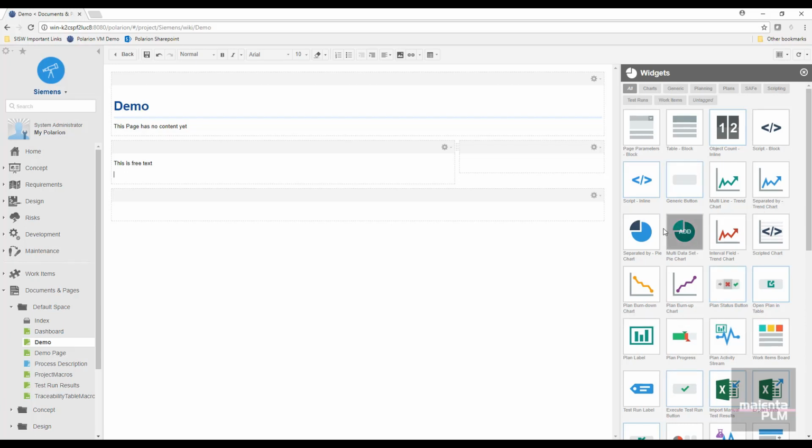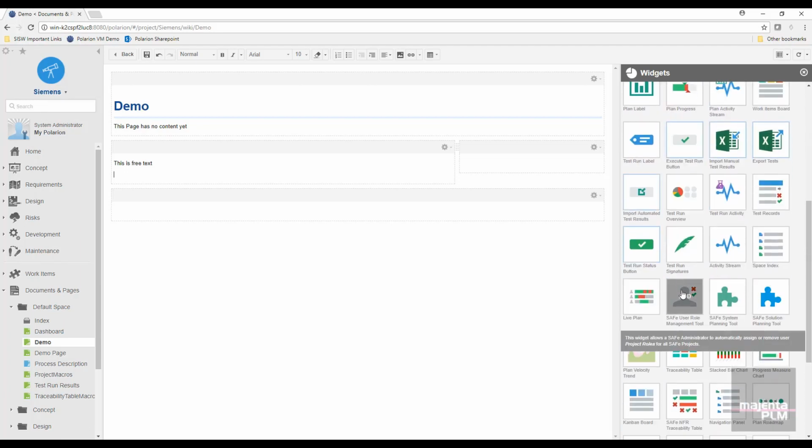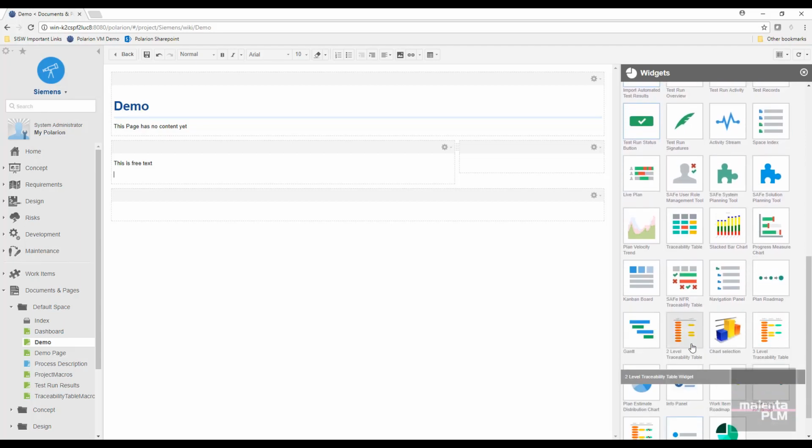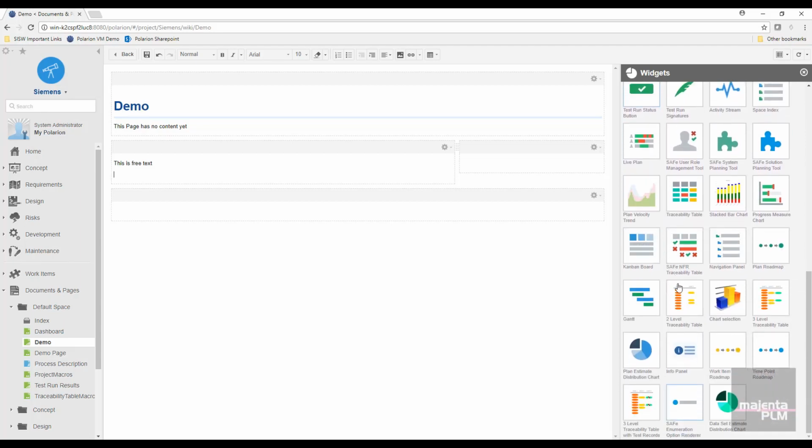These different widgets, many are available. We do have trend charts, we do have pie charts that are available. We do have stacked bar charts that are available. We do have a plan velocity trend chart. We do have our Gantt charts, our traceability tables, and so on. All of these different widgets are available out the box.